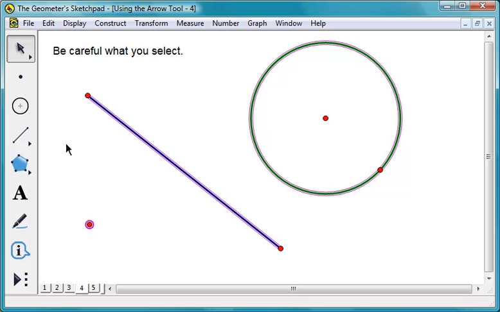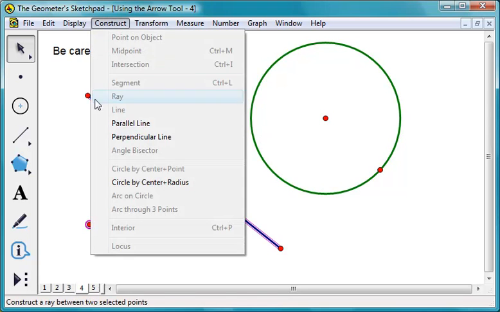If you have the circle selected too, you can't construct the perpendicular line. Click the circle to deselect it. Now you can choose Perpendicular Line from the Construct menu.